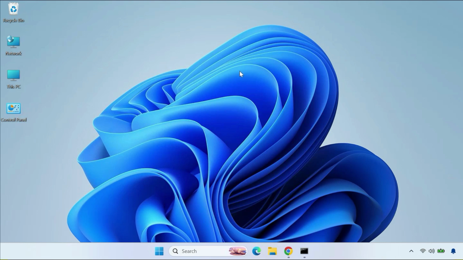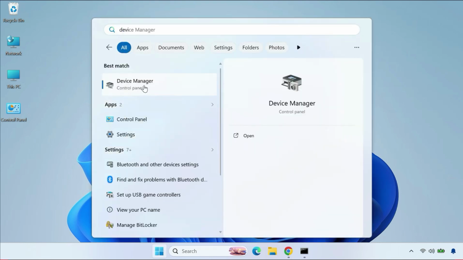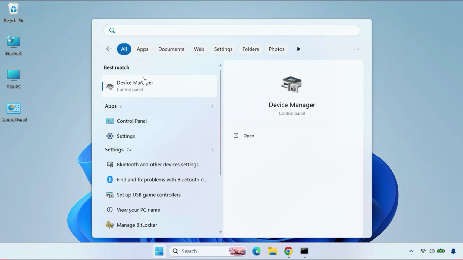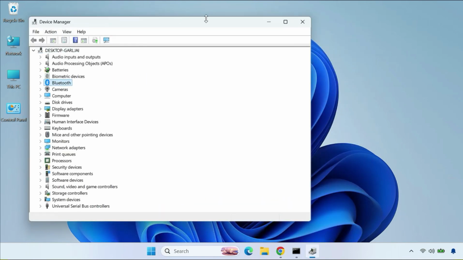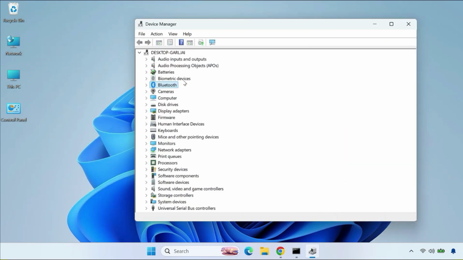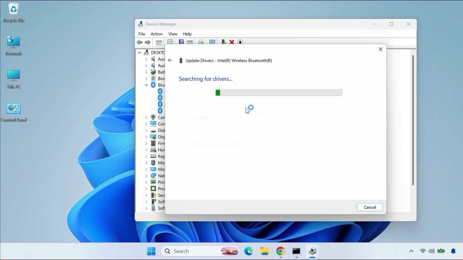Then update and reinstall the Bluetooth driver. Click Start, type device manager, and open it. Then you can see Bluetooth extract. So this is Bluetooth, wireless Bluetooth. Right click, update, and update automatically.